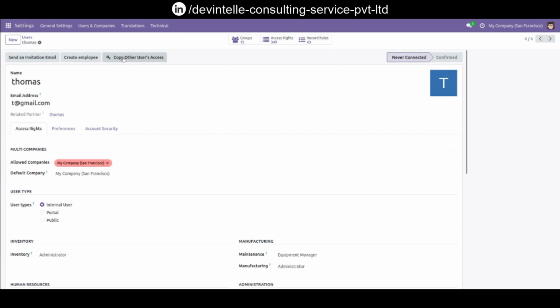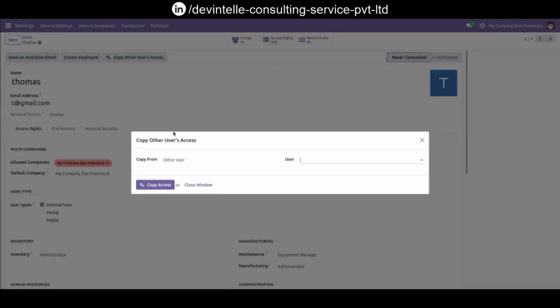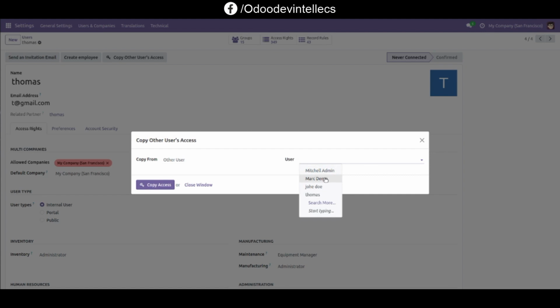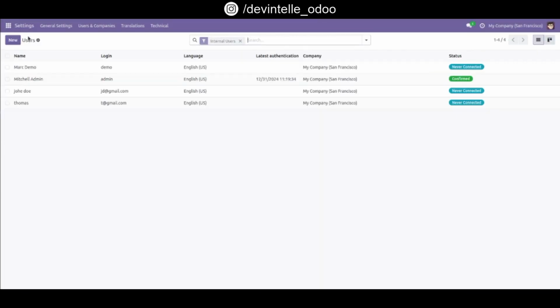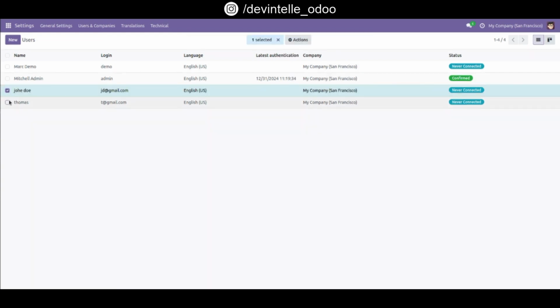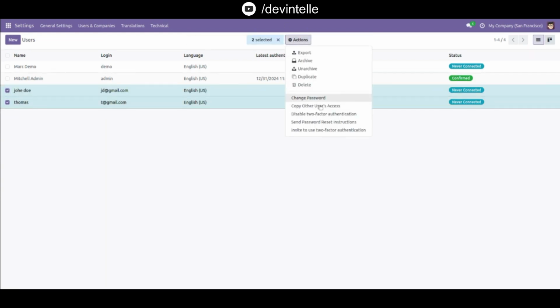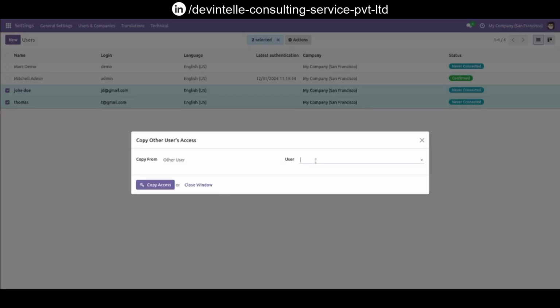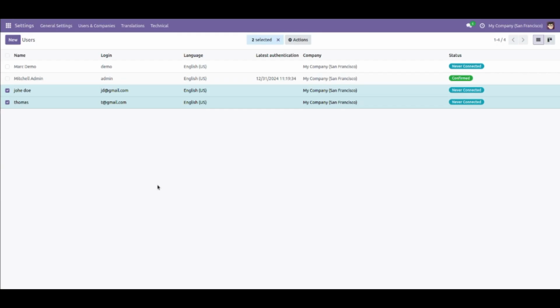So click on this Copy Other User Access. Here two options are available, other user and user access template, and select it here, Mark Demo, but I want to apply it to multiple users. So click here, go to Actions and see here these options, Copy Other User Access, click on it, and now add Mark Demo. Click on this Copy Access button.